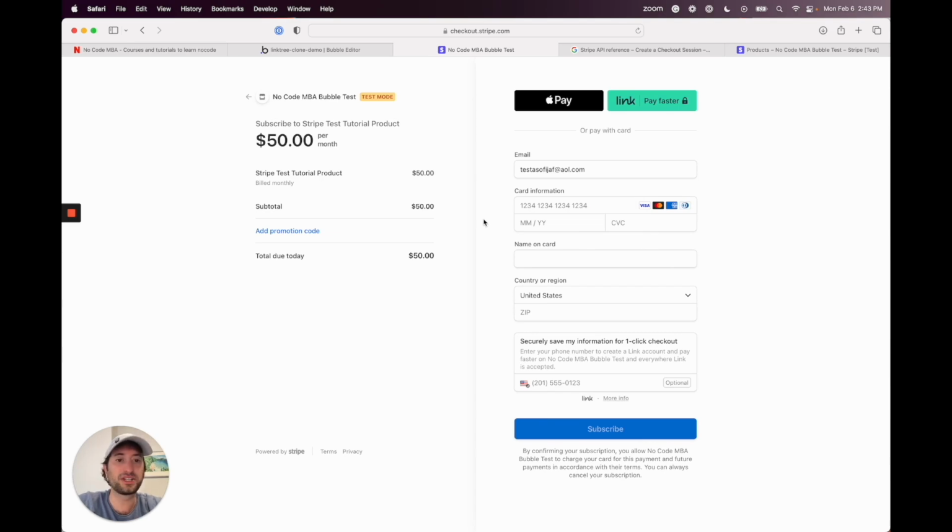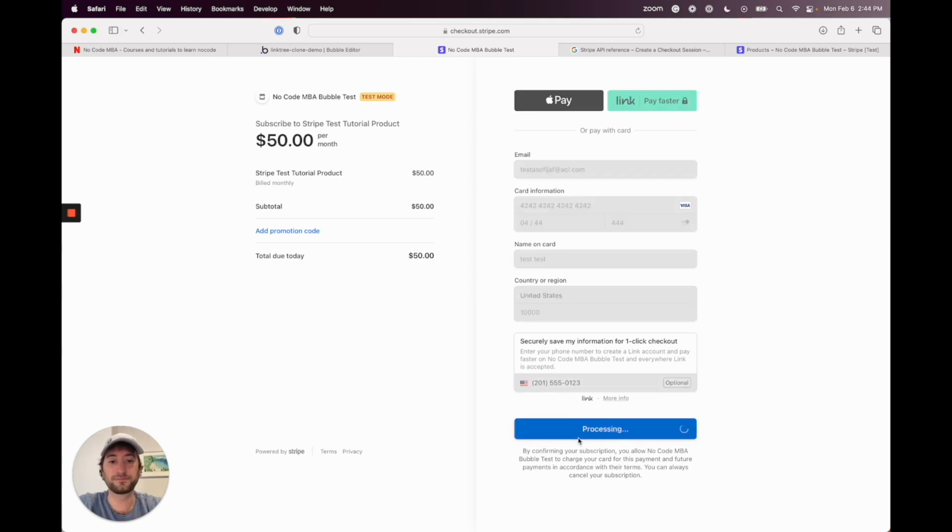So card information, when you're testing out Stripe in test mode, you just do 424242 all the way down the line. So here you can see I filled out 424242 all the way down the line. The expiration date can be any date in the future, and then you can have any three numbers for the confirmation code. The name doesn't matter in the test mode, and zip code doesn't matter either. So I'm just going to go ahead and click subscribe. So it's going to process it. It's going to successfully process it, and then it's going to send me back to our Bubble app.